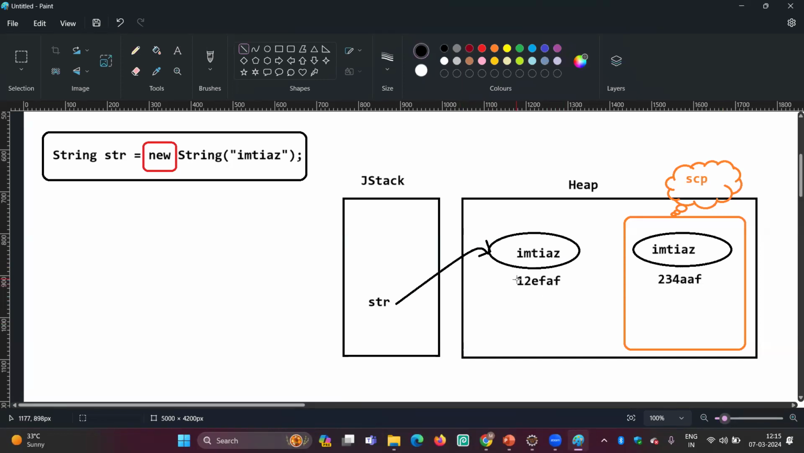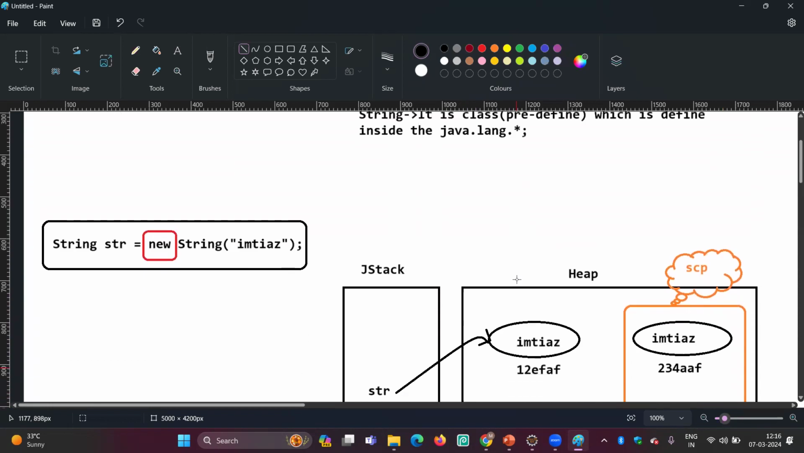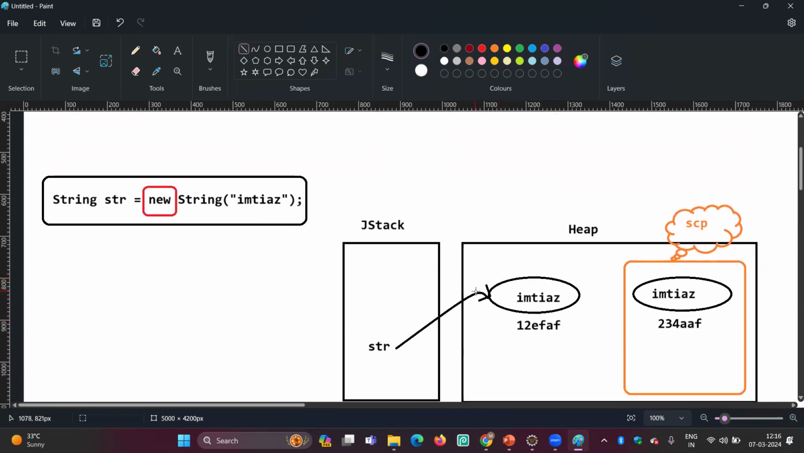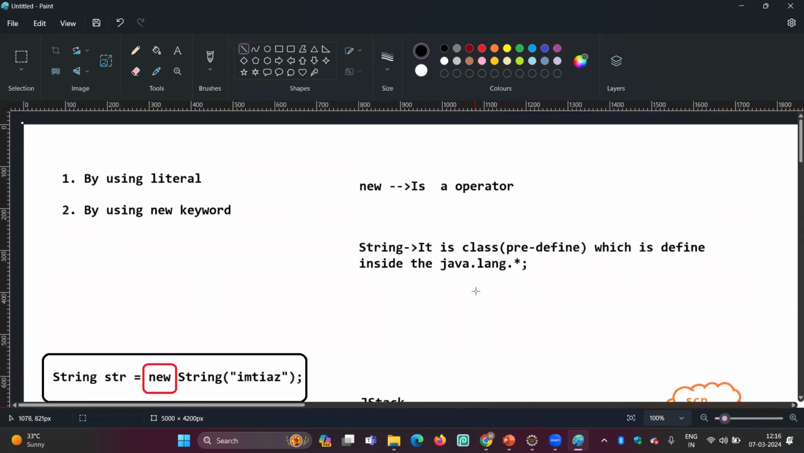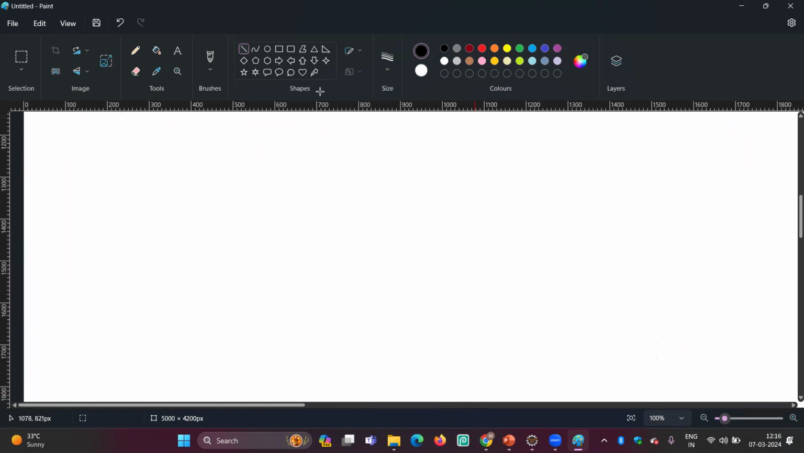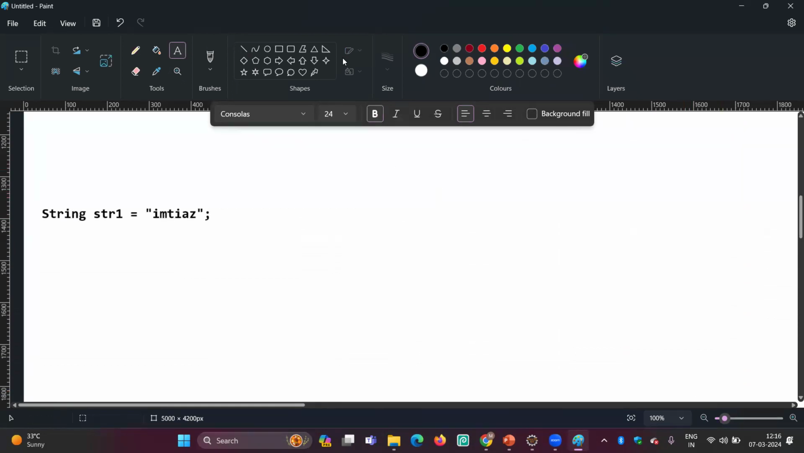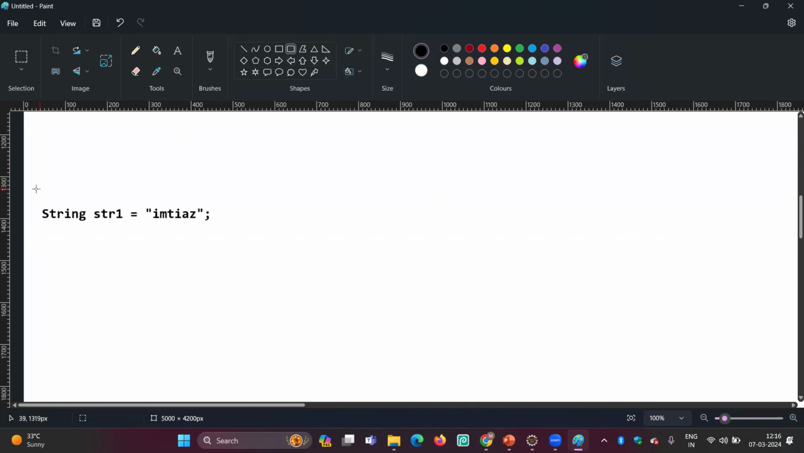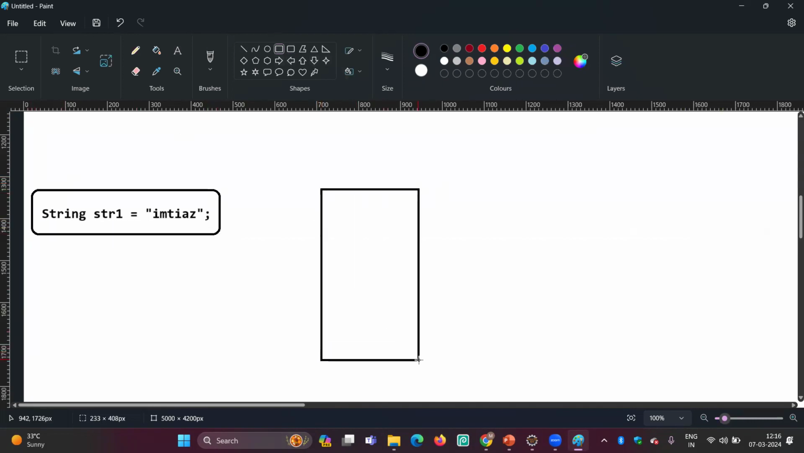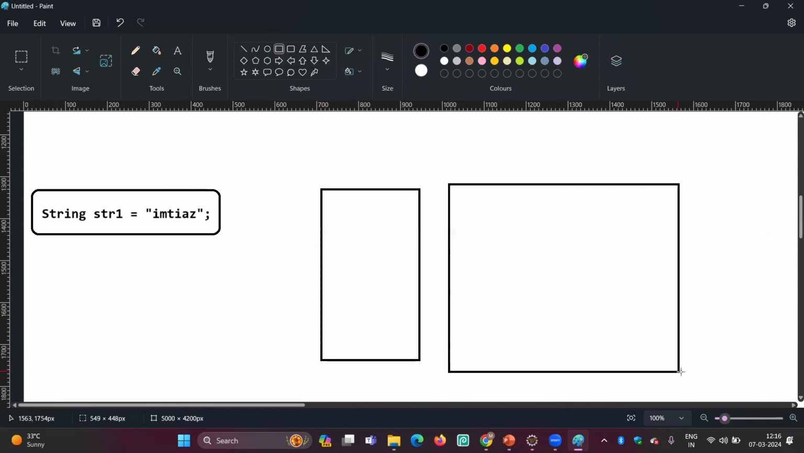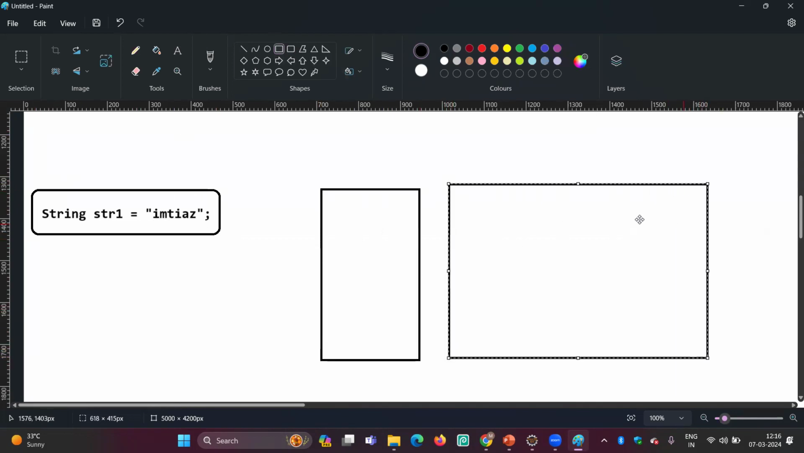Now if you compare with a literal, I'll write the literal also, guys, so that it is easy for you to understand. What if I take a literal, say empty? Now what happens? As I said, whenever the JVM encounters this line, where is it going to create the memory? Inside the string constant pool.